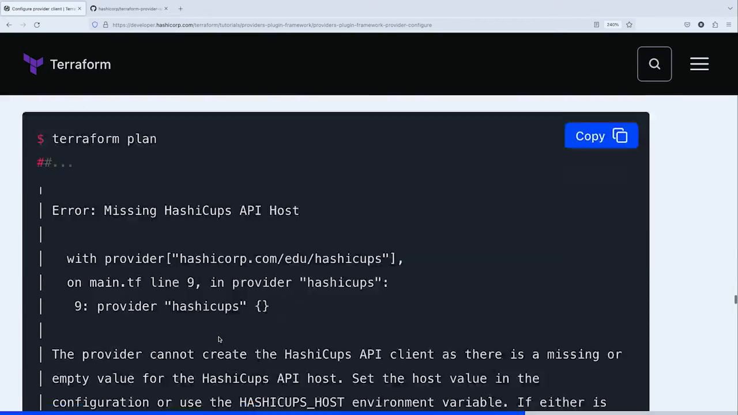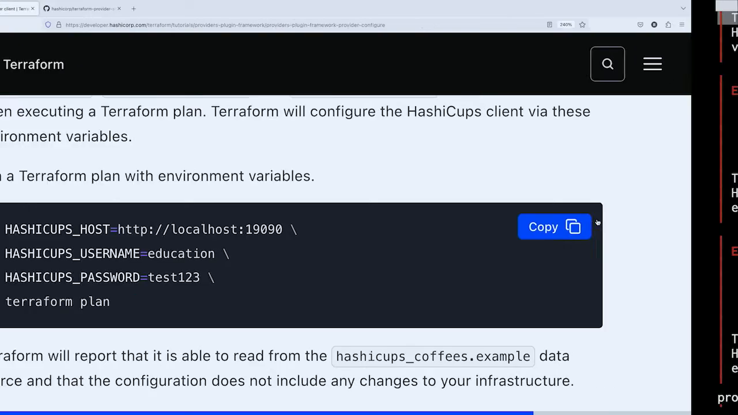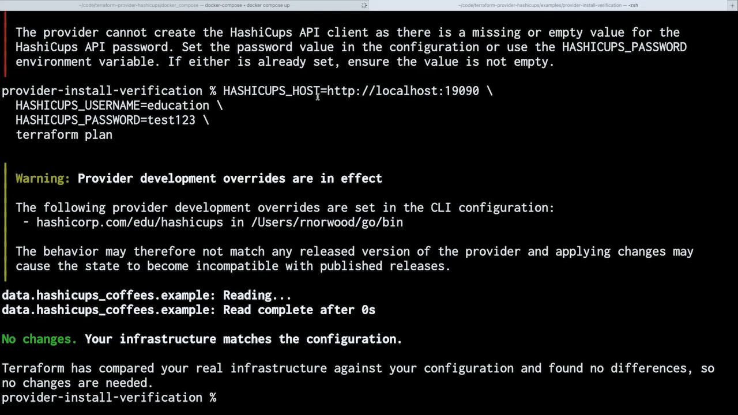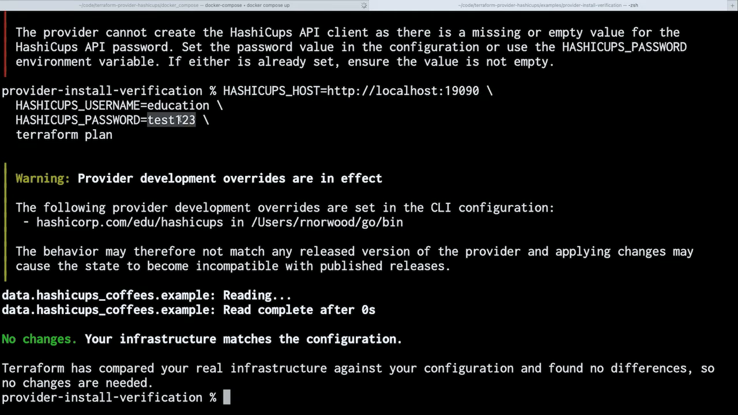So oops, let me get those here. And again, earlier we looked at ways that you could set those either with environment variables or directly in the provider block. So let's try it with environment variables first. So there's our host, localhost 19090, that username and password that we set earlier when we created the example user. And then it's going to run Terraform plan with those environment variables set.